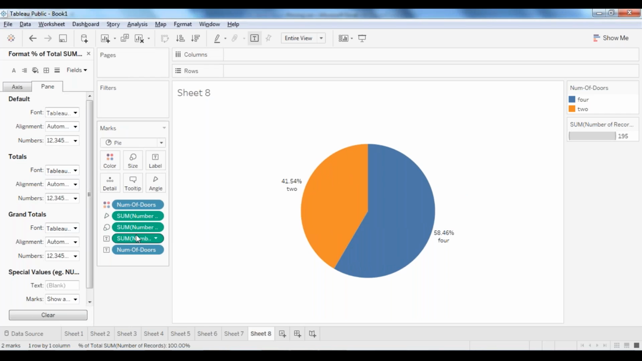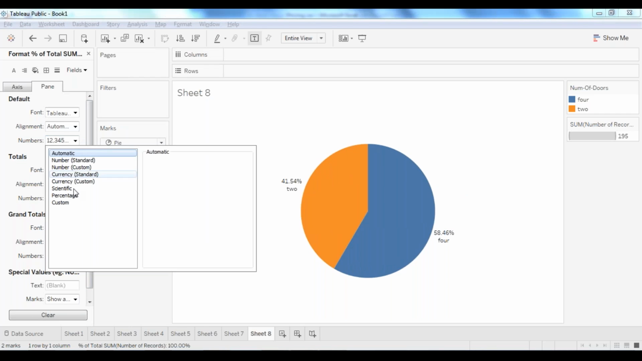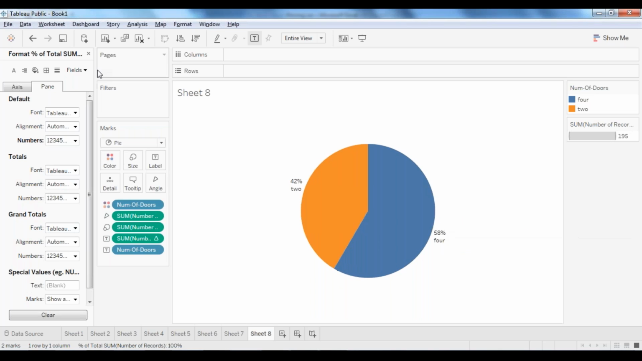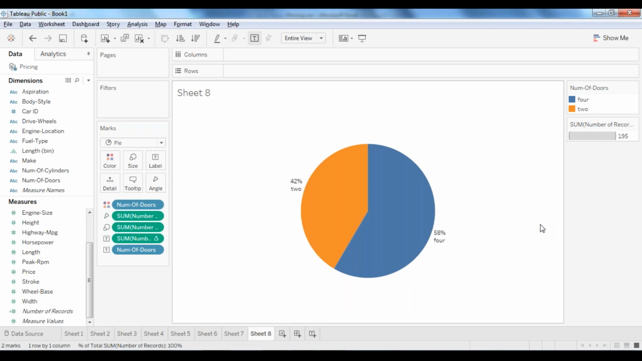So we right click and format, go to number, choose percentage, and reduce the number of decimal places. Maybe make it 0. So go to the percentage section, not custom numbers, not any other place, but percentage, and reduce the number of decimal places to 0. So 42% cars have 2 doors, 58% cars have 4 doors. In total, it's adding up to 100%.